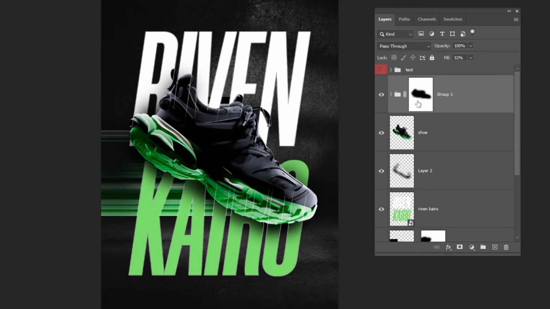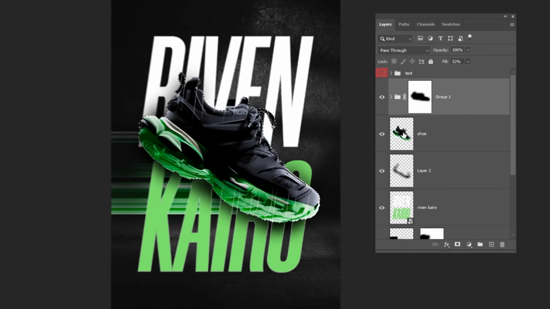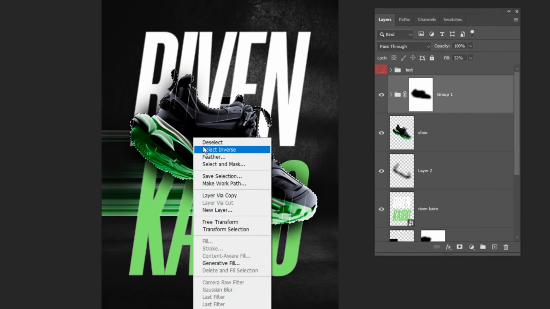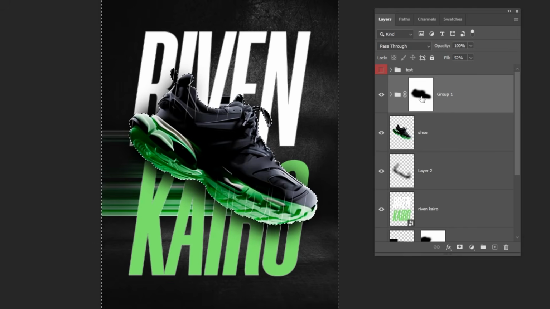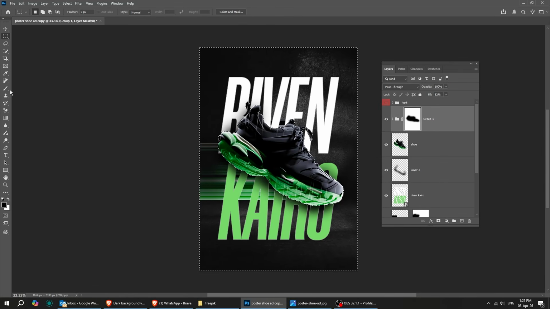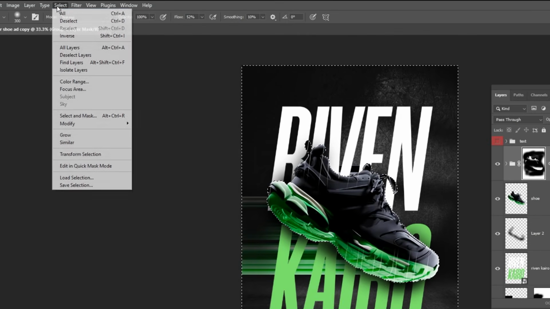To hide the extra strokes on the text, hold Alt and click on the shoe layer to make a selection. Then choose any selection tool, right-click, and select Inverse. Click on the mask of the group. Now pick the Brush tool and hide the strokes outside the shoe. Follow along these steps. Go to Select and choose Deselect.